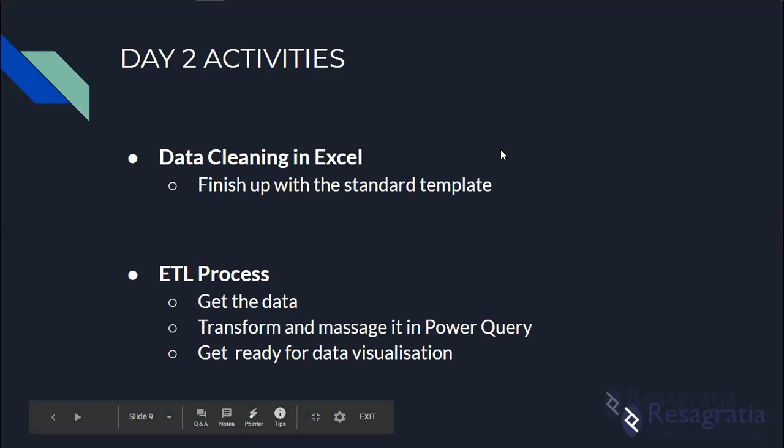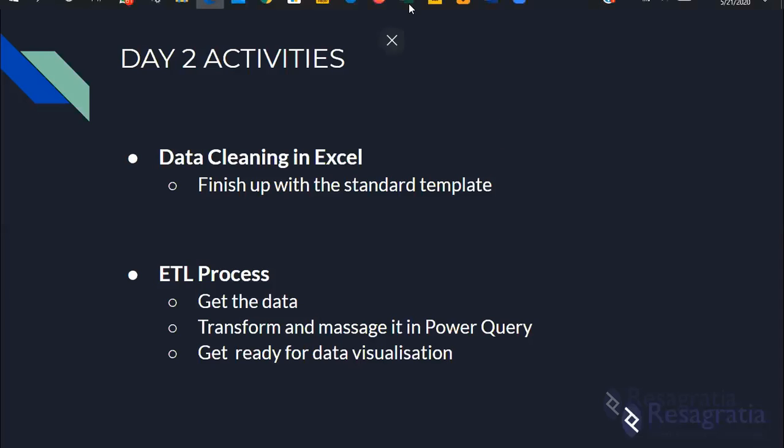Today we are going to try and finish up with the standard templates. Then hopefully we will take the data to Power BI, that's the get data aspect. Then we transform the data, we massage it, we can also torture the data and get it ready for visualization. So that's what we are doing today. Let me go to the templates that we started formatting.